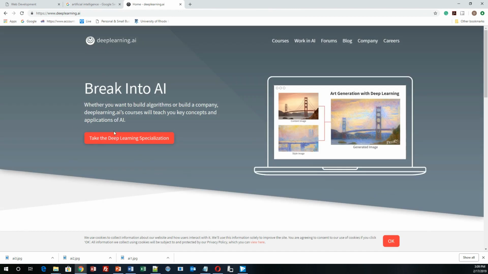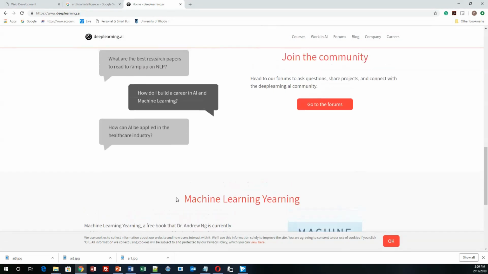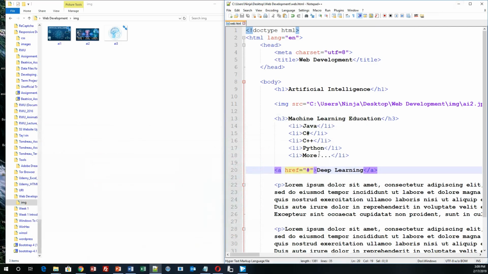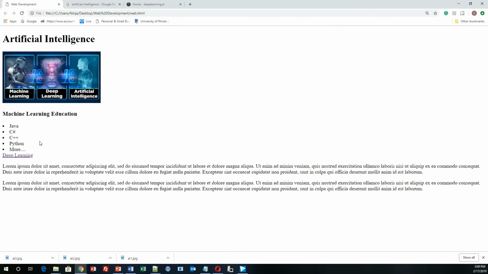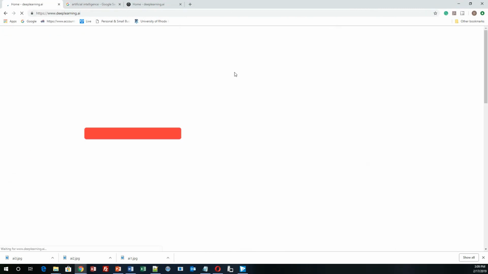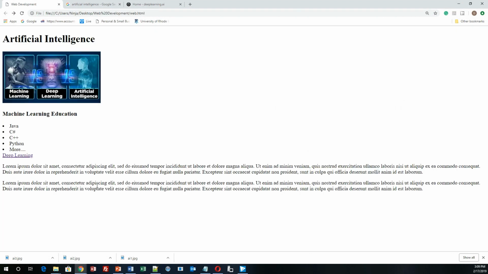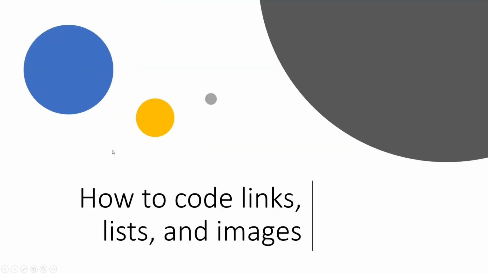So we want to link it to this section here that gives us a good sense of what deep learning AI is, machine learning, and Andrew Ng. So we're just going to copy this URL, and instead of the hashtag, we're going to paste it here, right? So now when a user visits our site, okay, on artificial intelligence, you can click on deep learning and it will automatically navigate them over to this AI section. So that's how you code links, lists, and images in a web page.